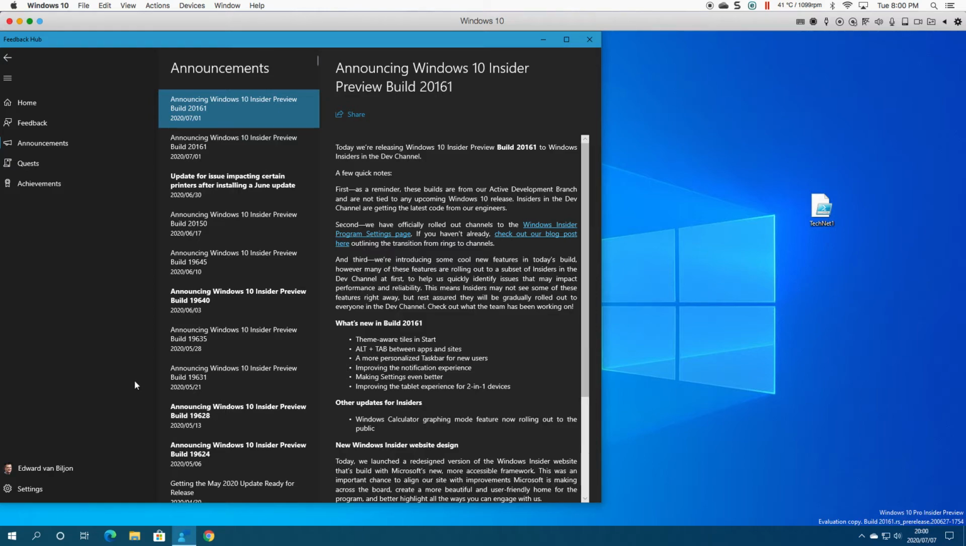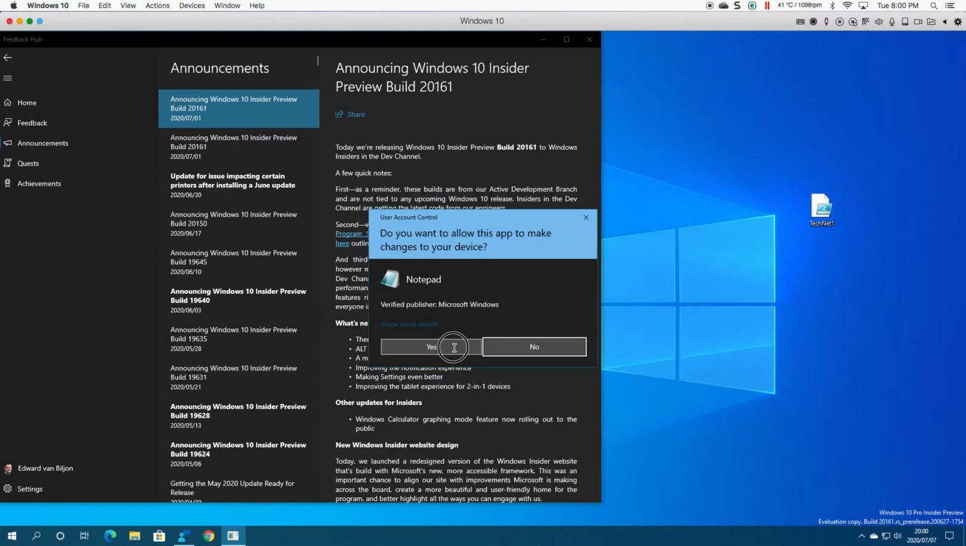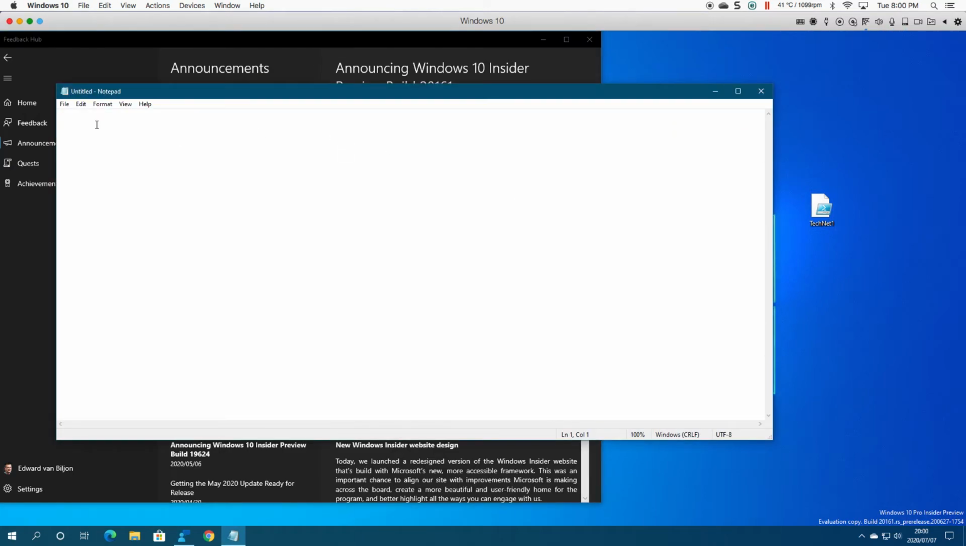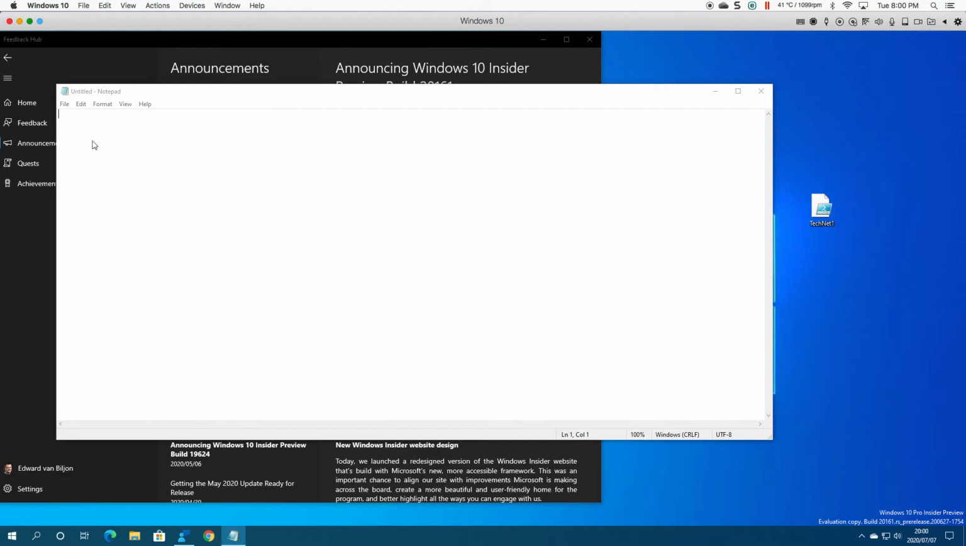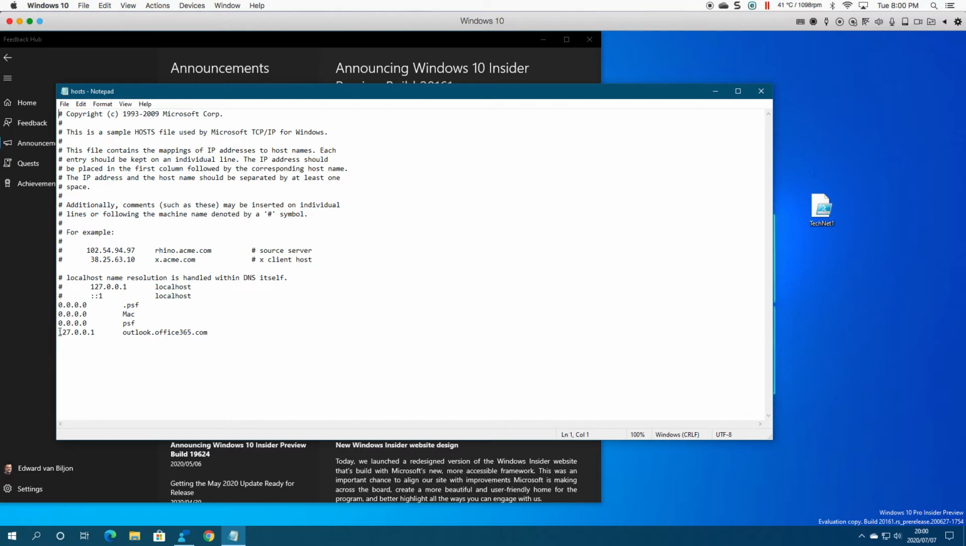And if you want to revert the change, just launch Notepad elevated and go in, and you can put a hash in front of it. So it's actually very easy. Let me show you. Notepad, launch elevated, open. So if I don't want to use this anymore, I just put a hash in front and I save it.